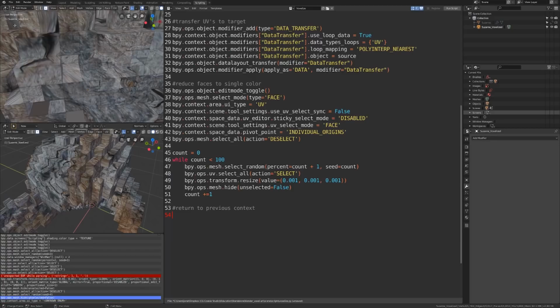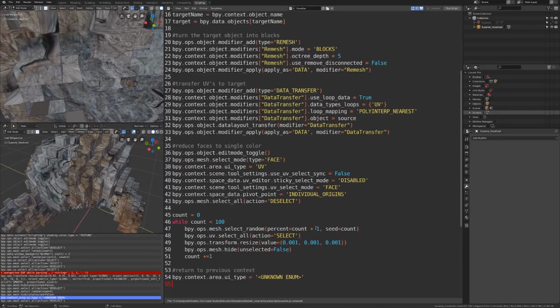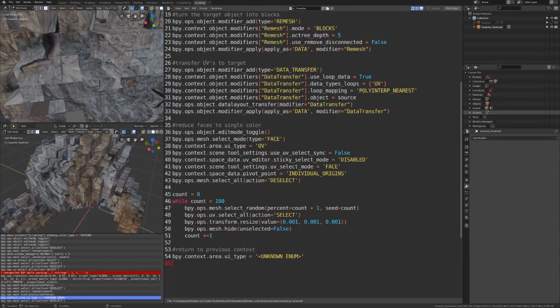And if we do that here, we get a very unhelpful unknown enum, but thankfully it is known if you either look it up online, or you could reasonably guess based on other names for the 3D view. It's always called VIEW_3D in Blender Python in 2.8. So we just need to call this VIEW_3D in all caps and in those single quotes, just like we had the UI type of UV.